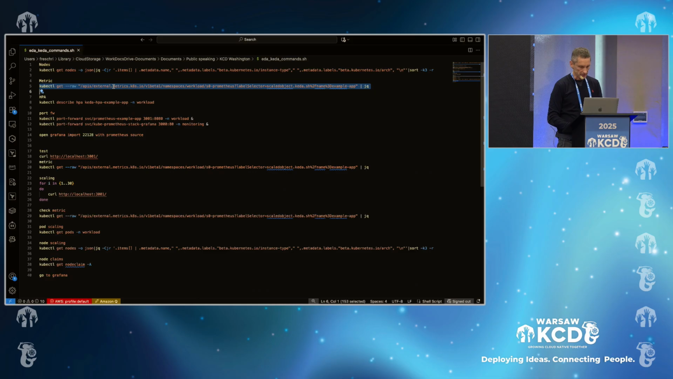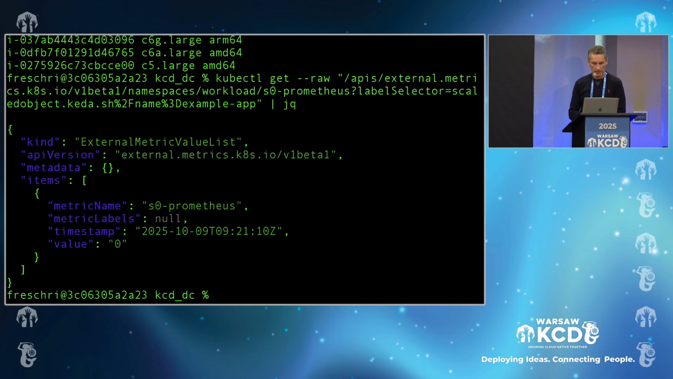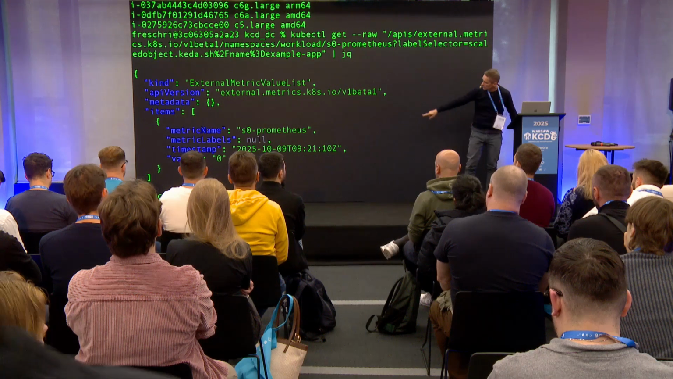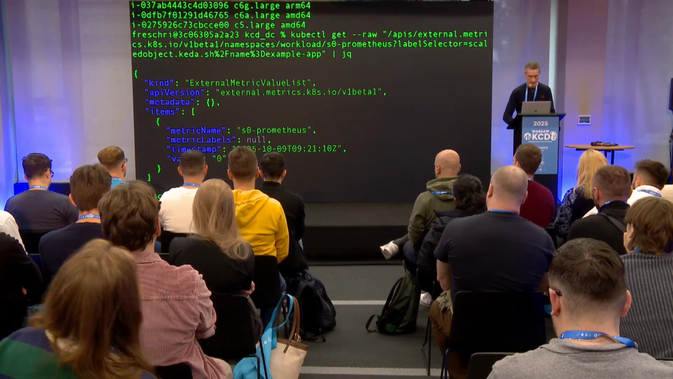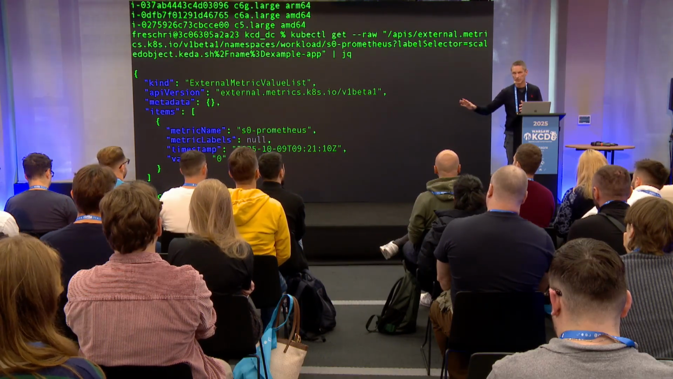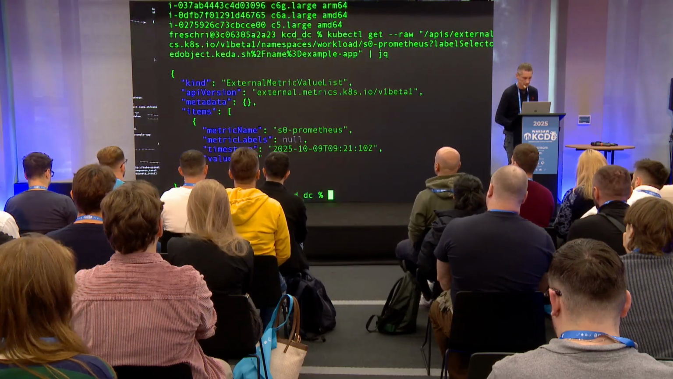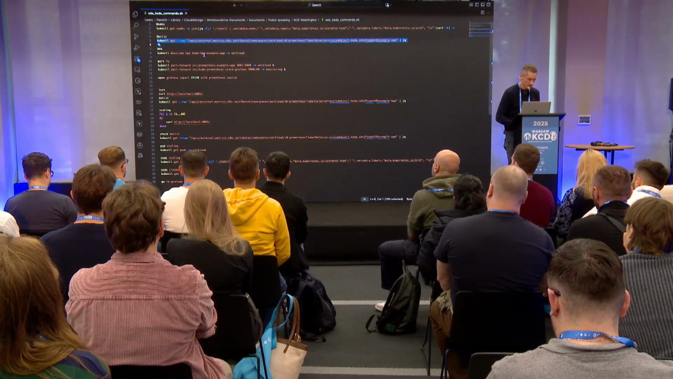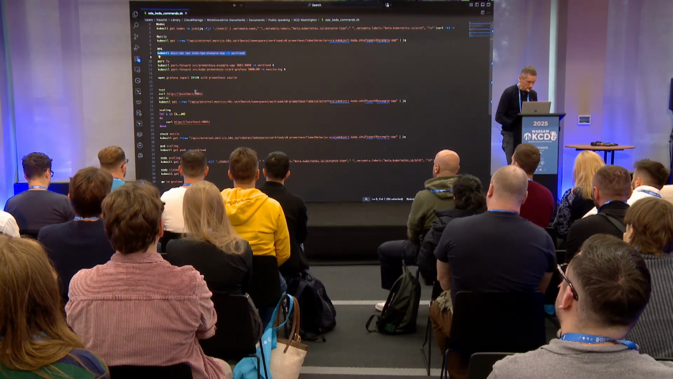Let's have a look at the metric now. So I'm pinging the aggregation layer, the external metrics. You can see in here, okay? And we have a total value of 0, so no requests at the moment, because I didn't ping my application yet. Already port forward.